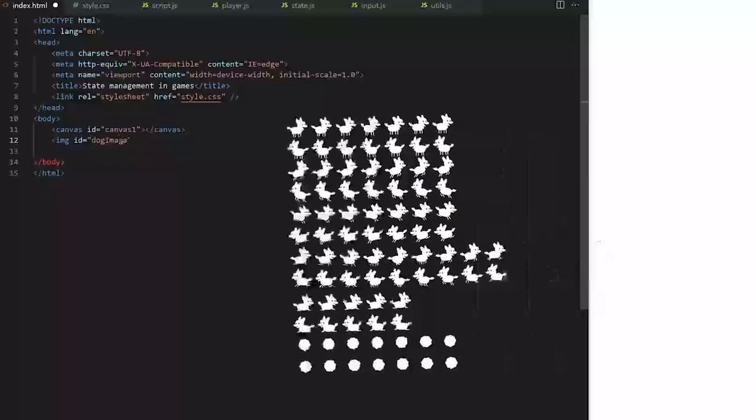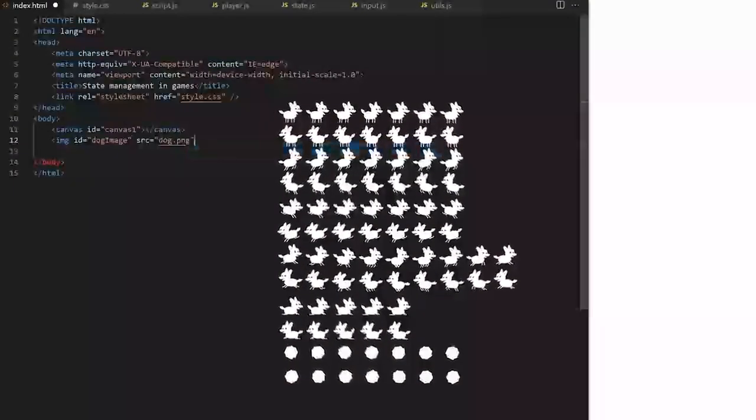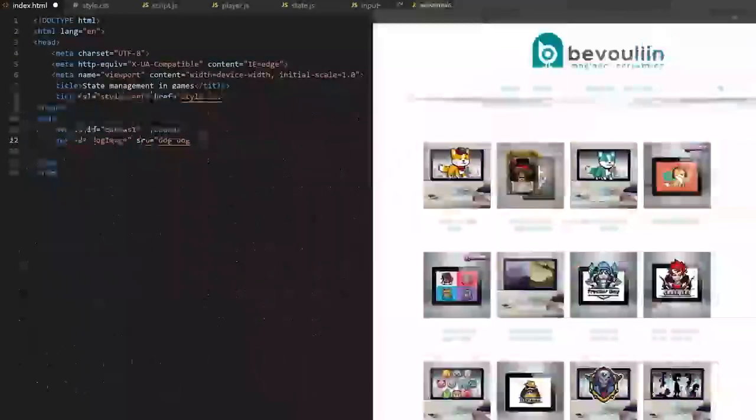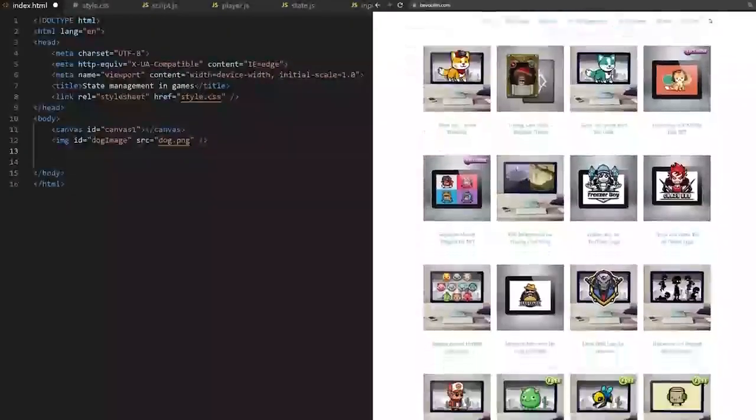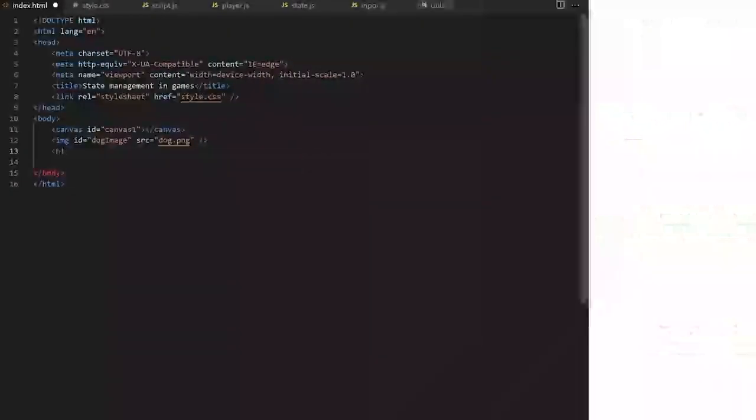This doc image will be our sprite sheet. You can download it in the video description. It was made by this amazing artist. Check out his site for more game development art assets. I include my image as img tag this time. That way I can wait for the image to get fully loaded before I run any JavaScript.